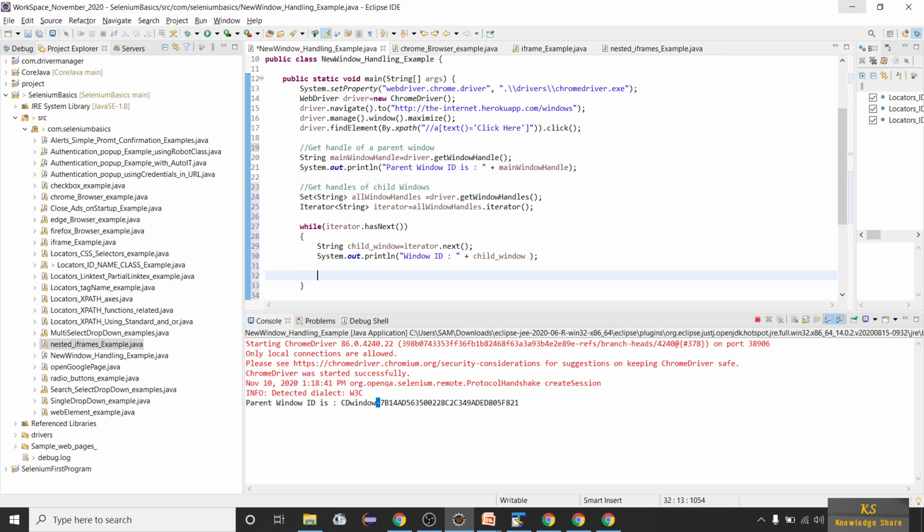Now what I have to do is check the main window handle. We already stored the main window handle here. We have to check whether the main window handle is equal to the child window handle. If it is equal, then we will not go into this if loop. If it is not equal, then we will go into this if loop and switch to that window.